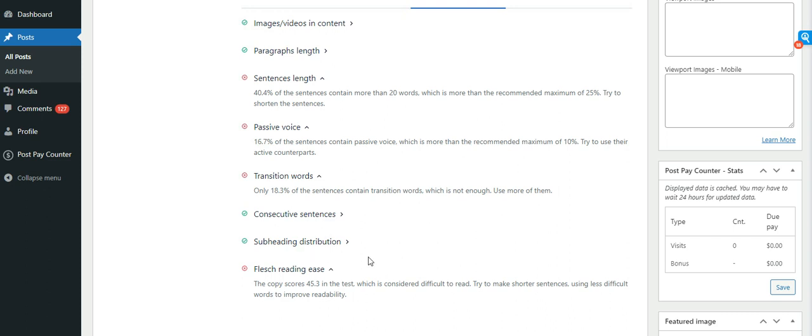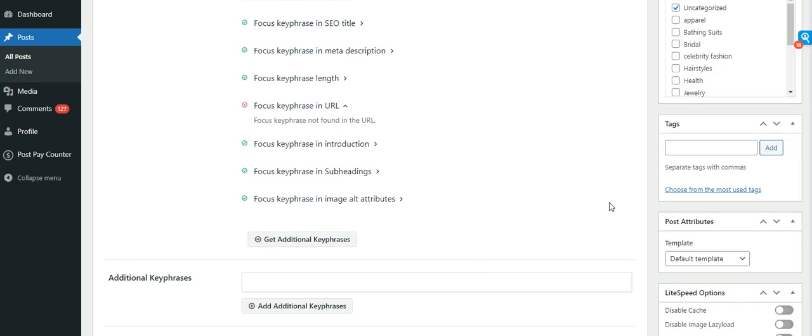Subheading distribution. Once again, you should have a subheading before every paragraph if at all possible, certainly quite a few if not. Okay. Flesch reading ease is really a matter of keeping it simple. All right. Shorter sentences, simple reading. Most people don't hit Flesch reading ease too well. I'm one of them. Okay, so that is it. This blog is ready to go.